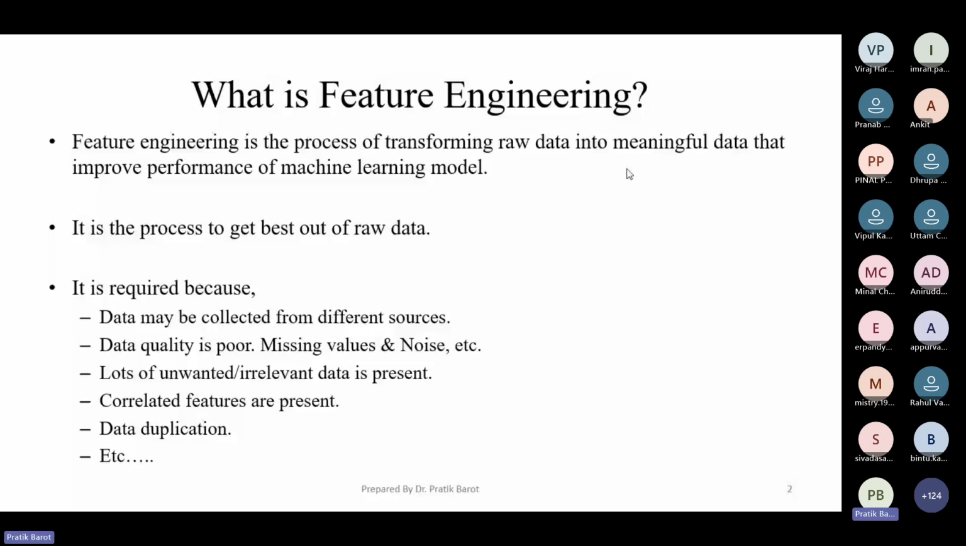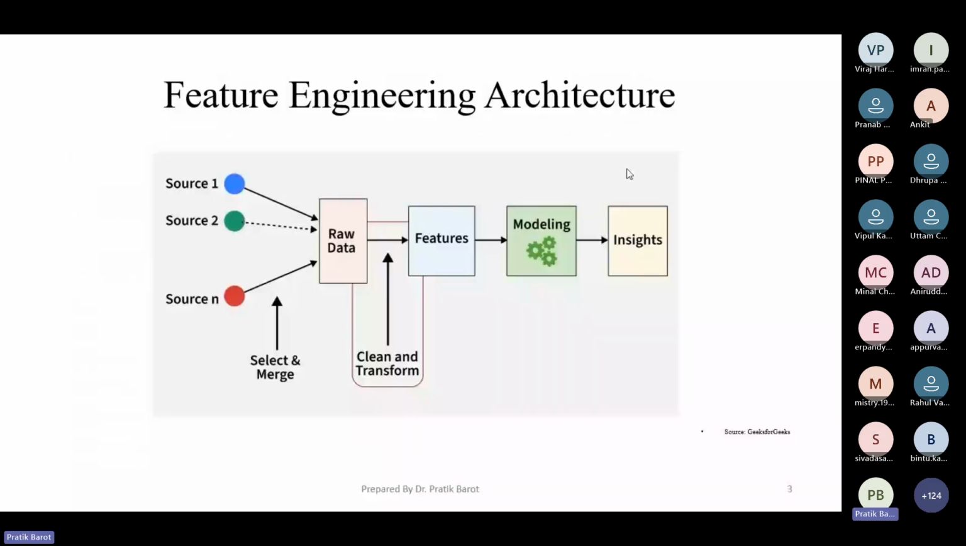There are some missing values and noise, and there is a lot of irrelevant data. Correlated features are present, which may result in bias and variance issues. Data duplications might be there, and a lot more. So this is the feature engineering architecture.